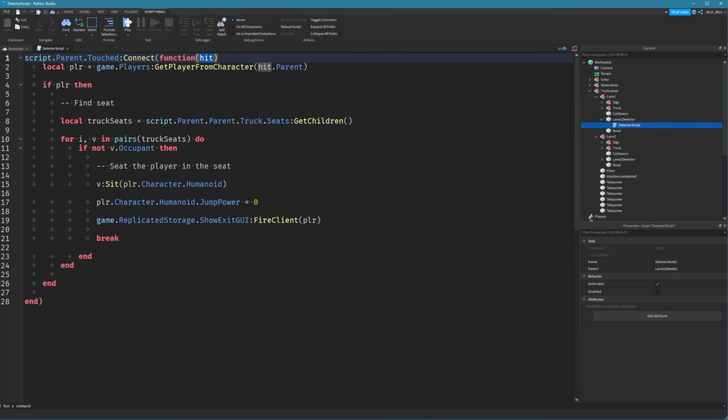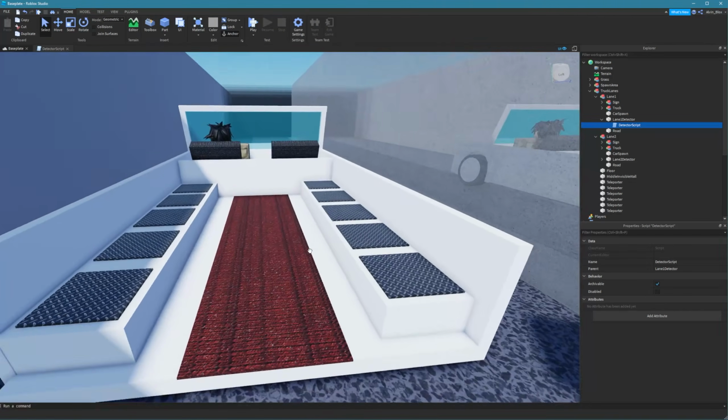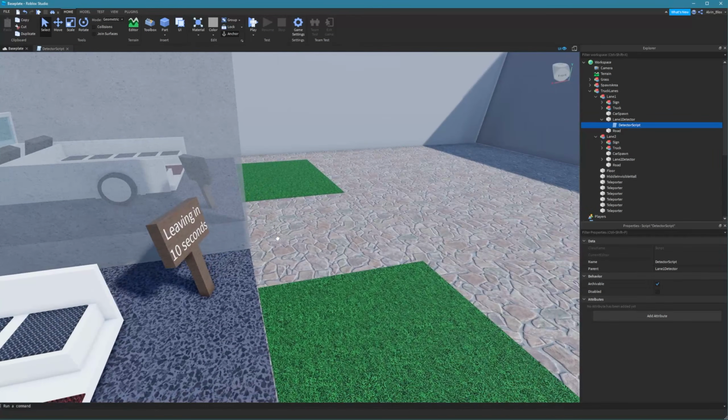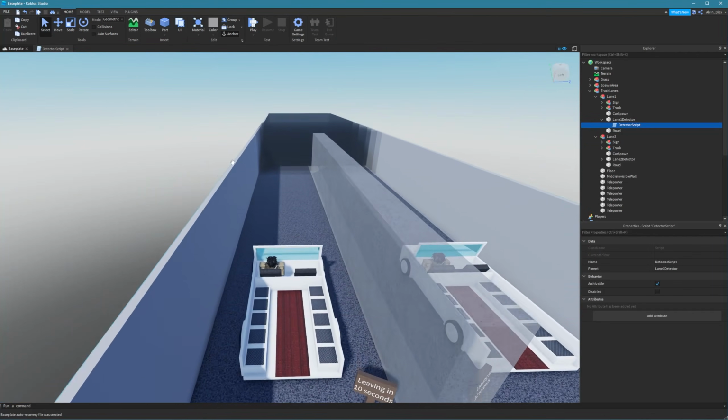But the problem is, anything could touch the Lane1Detector. It doesn't have to be a player. The truck might accidentally touch it, or another part might touch the Lane1Detector, and that's obviously not a player. So we only want to put the player in the truck if they are a player. For example, we don't want to put this sign in the truck if it accidentally touches this wall because it's quite close to it, or if something accidentally falls from the sky. You get the idea, right?